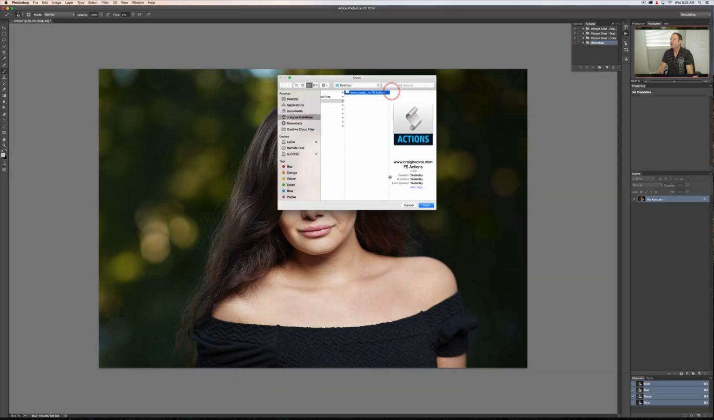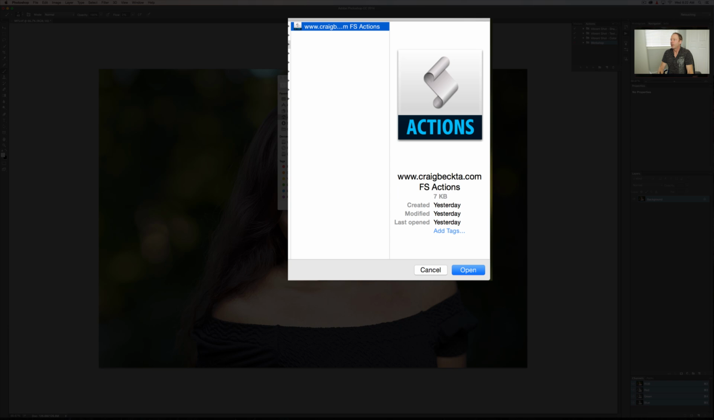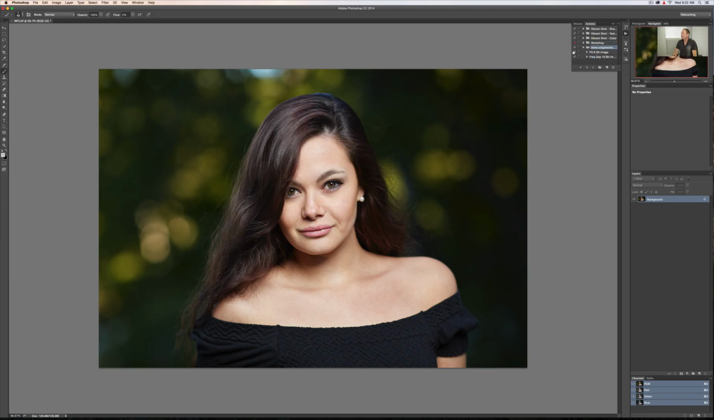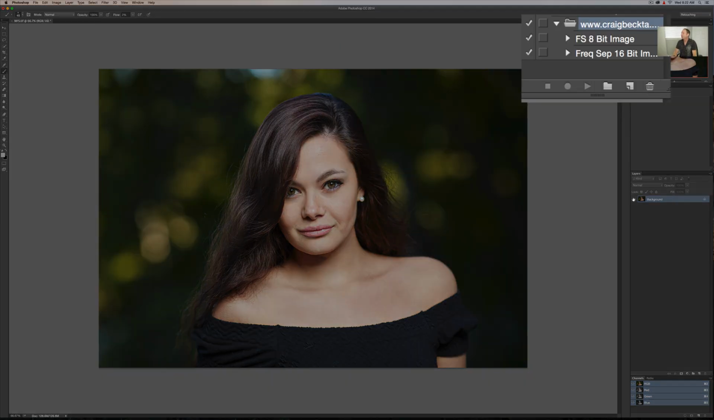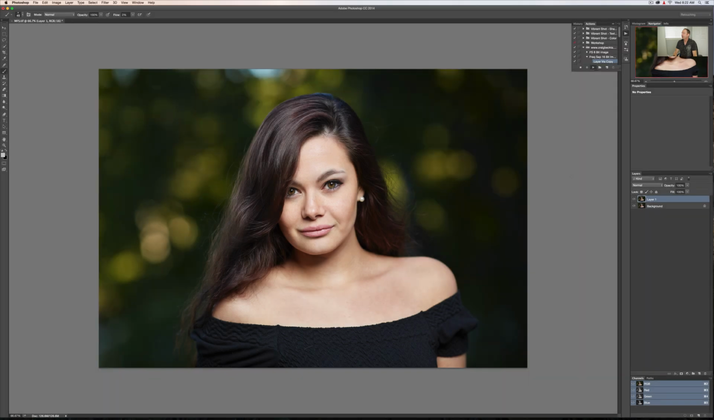It's called CraigBechter.com FS actions. So there's the action for the 16-bit and the 8-bit. I'm going to click open, and you can see we have it right there. So this is a 16-bit image, so I'm going to click on this one, and then I'm going to click play.